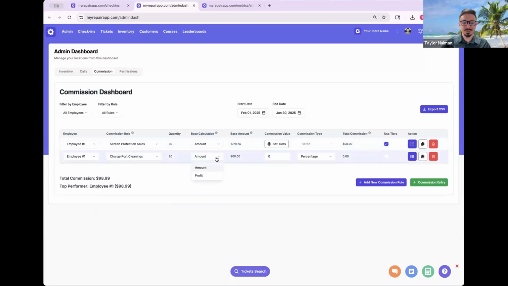You have the base calculation. This is amount. This is based off the gross. If you want to pay them off the profit, again, all your own personal opinion, I would pay off profits personally. In my system, I don't have a cost, so it's all 100% profit. So if you want to do that, let's say I want to pay them 25%. Choose percentage, or I can do a flat rate, $25 per, right? I'm not going to do that. I'm going to pay them 25% of the profit.